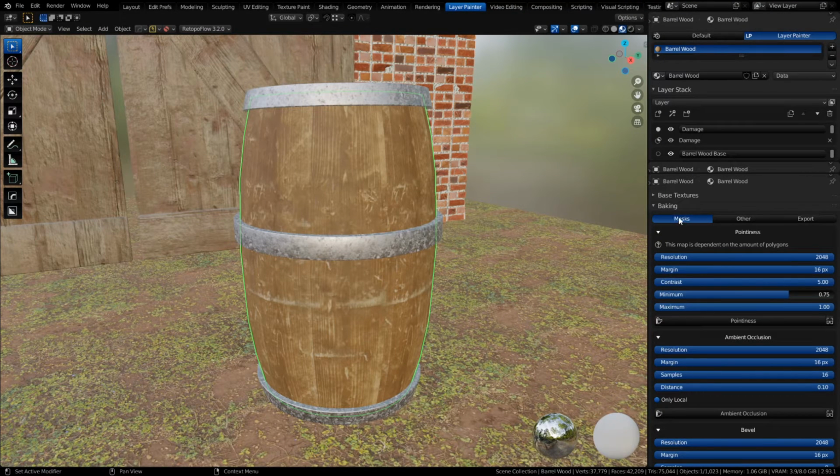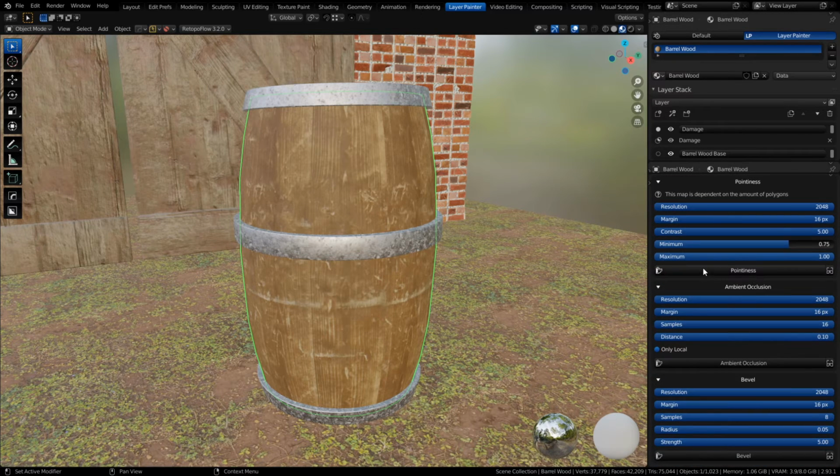For the masks section, we've got some maps that we want to bake: the pointiness, the ambient occlusion, and the bevel. I'm just going to go ahead and click on bake. Now you can click on isolate to preview the bake. Sometimes I get this to work, and sometimes it crashes depending on which one I click on. It might just be because my recording is overwhelming my graphics card.